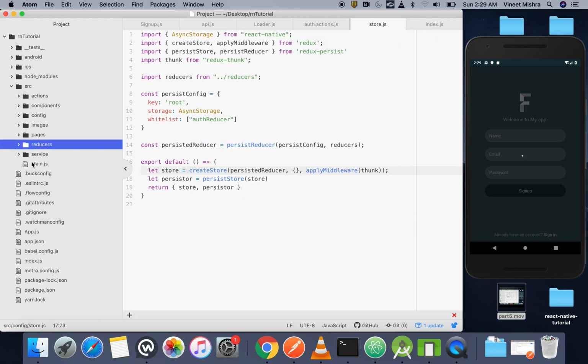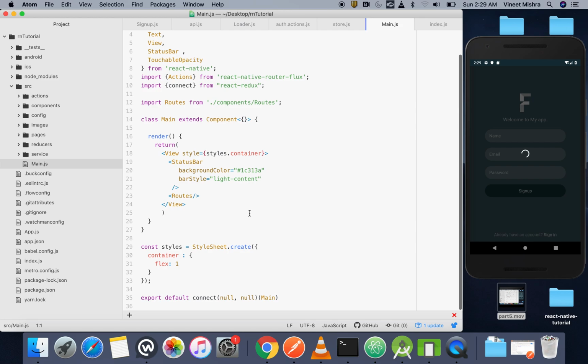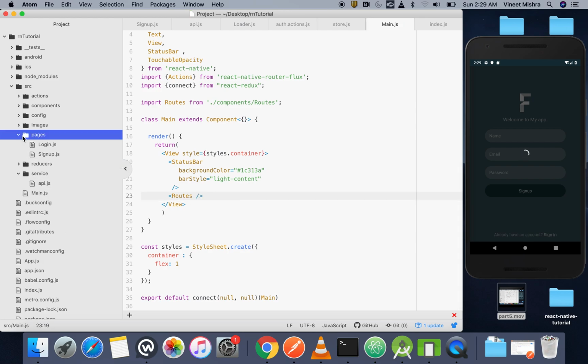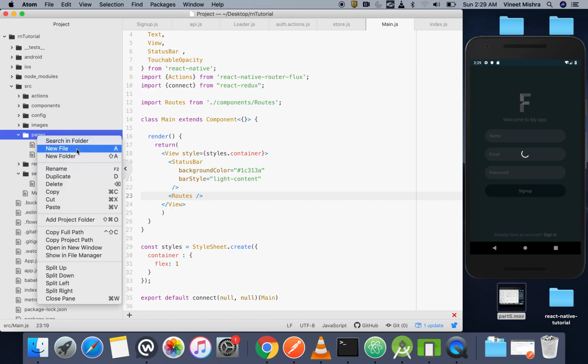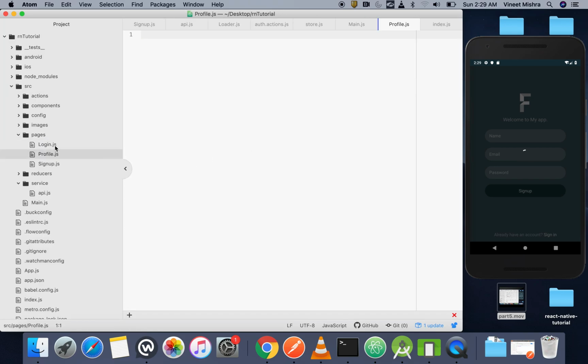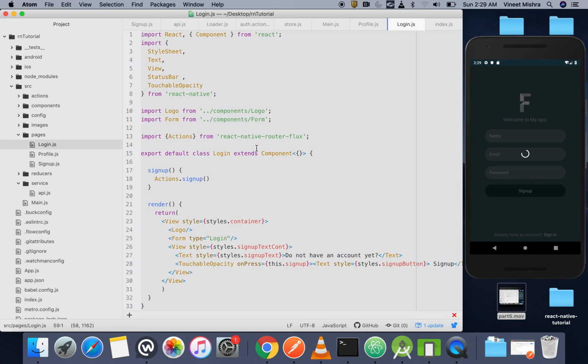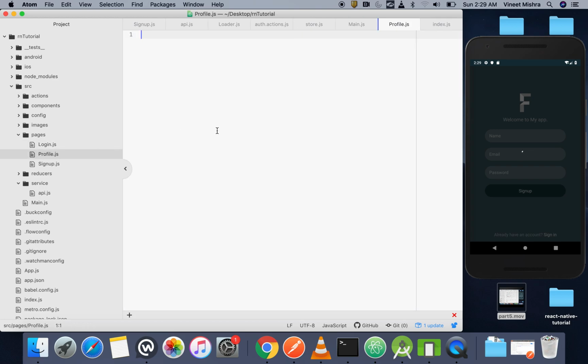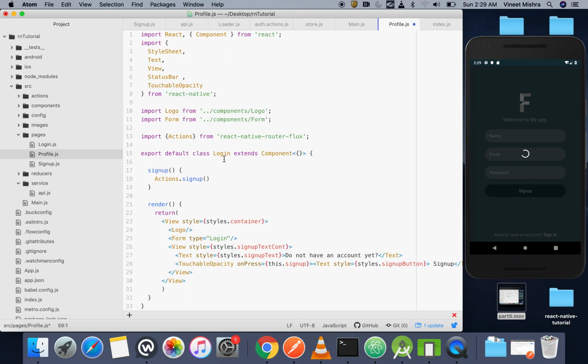What else we have to do? We have a main function, and yeah, so this is the routes. We have to map it. We'll have to create a new file. Yeah, so the name will be profile.js. Profile.js. We'll copy some code, we'll paste some code. Change the name.